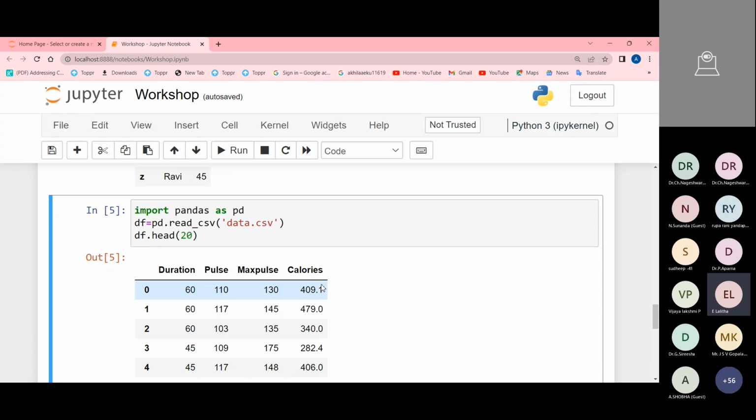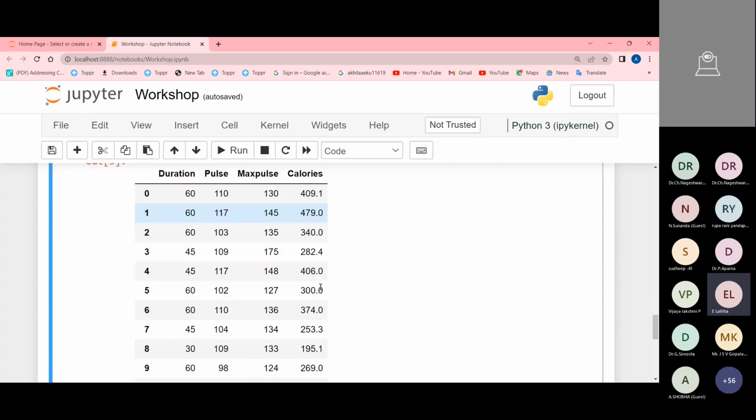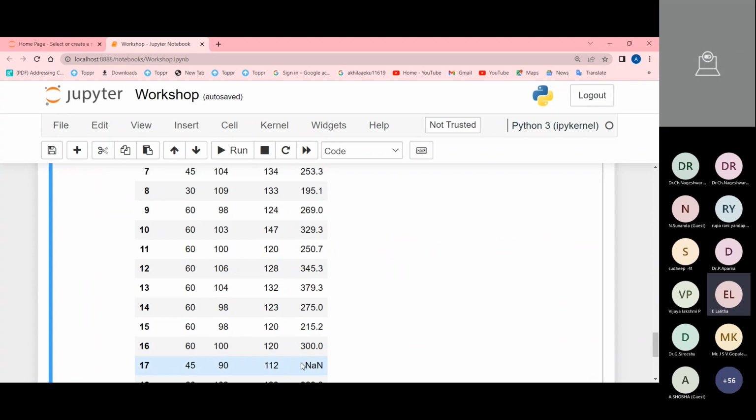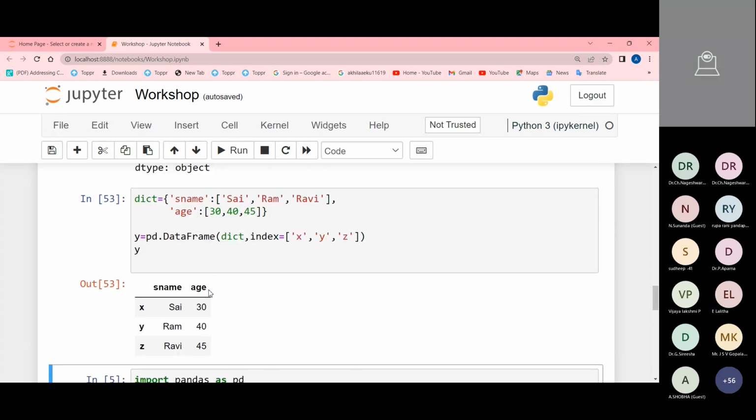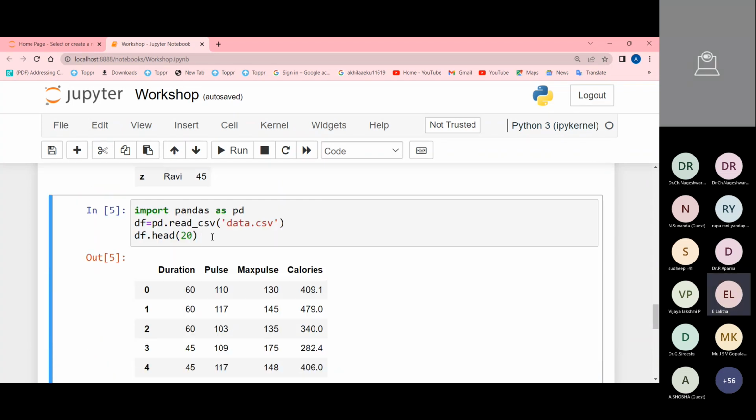And we can drop the missing values. Suppose I need to drop that row. Here the 17th row will be there. I need to drop it. df dot drop.